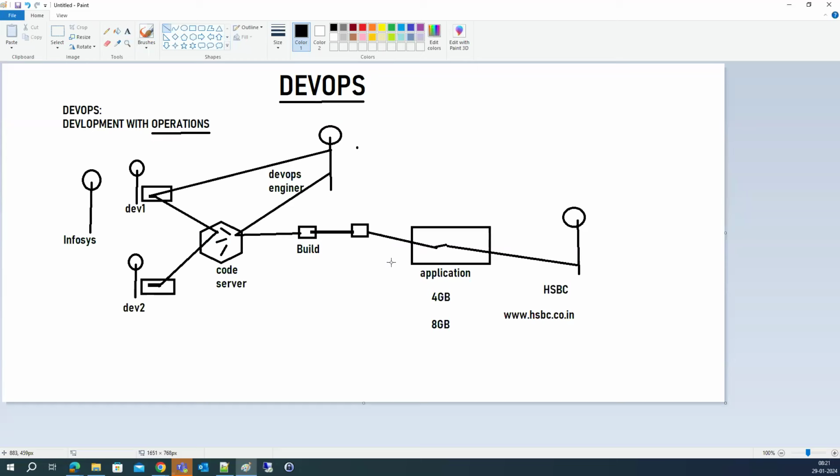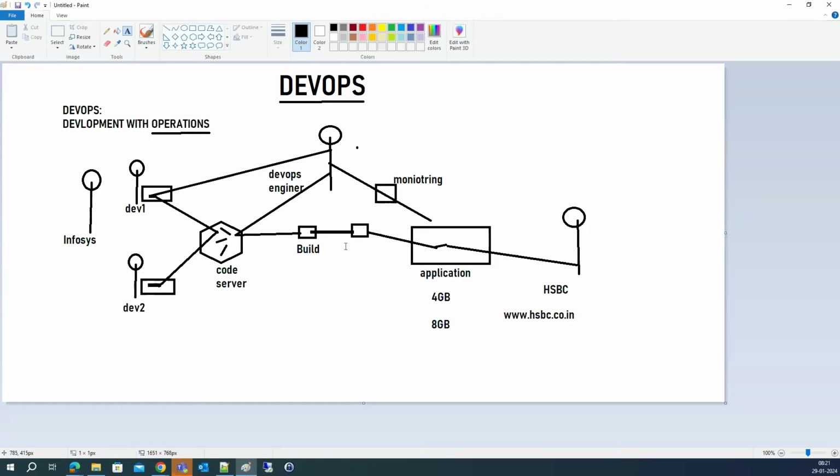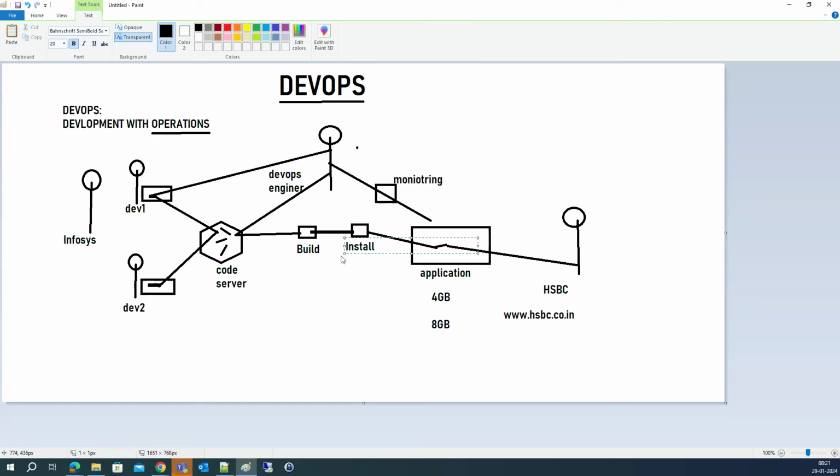Why? Because if this server is down or crashed or not working, the application is not accessible. So as a DevOps engineer, you will use monitoring tools to monitor this, for example how many users are connected today. You will install or deploy monitoring for the application.